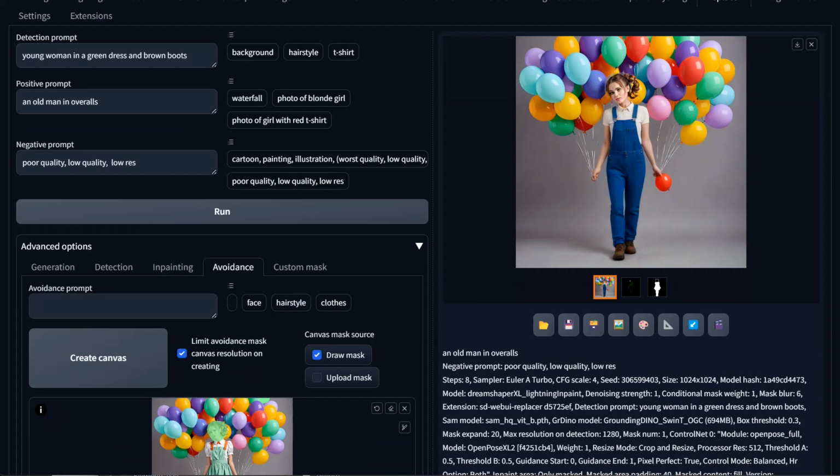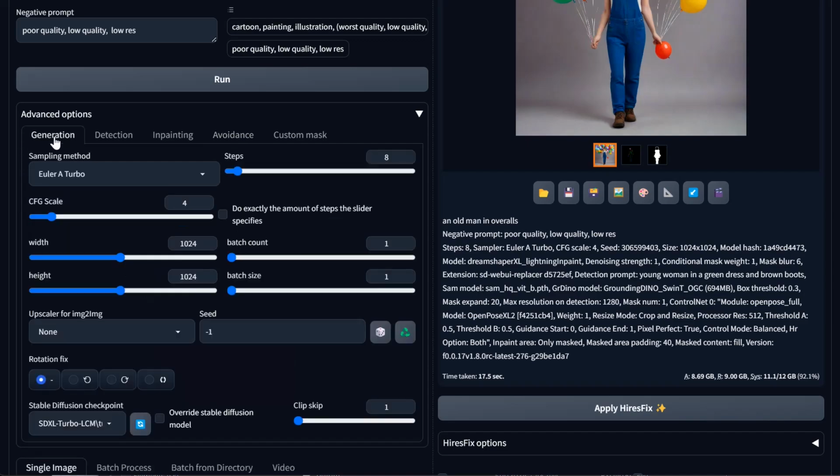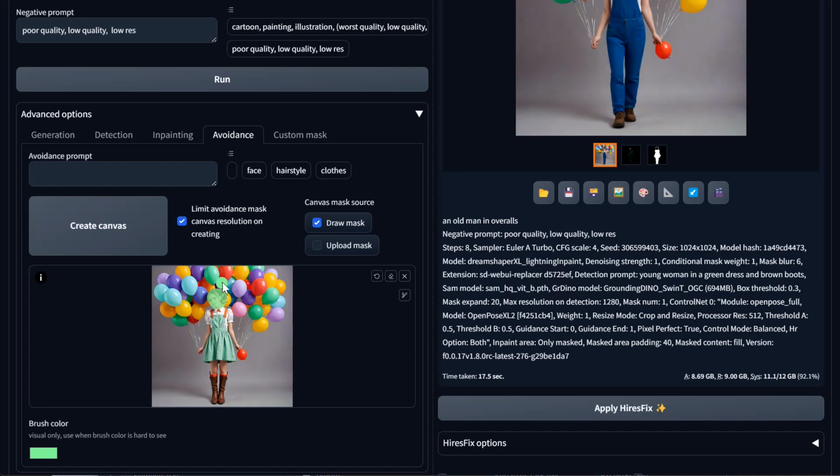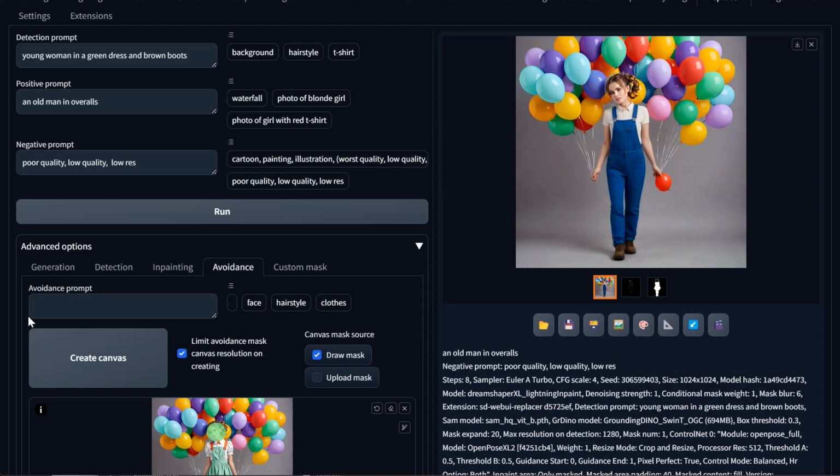In the avoidance, I actually took out woman's face because I think what it was doing is interpreting just woman and masking out the whole body, overriding anything. So instead of doing that, I just used this. I said create canvas, and it brings over the image that we have under generation image here. And I just masked out what I didn't want it to replace. By doing that, it actually created exactly what I wanted. We got the overalls instead of the dress.